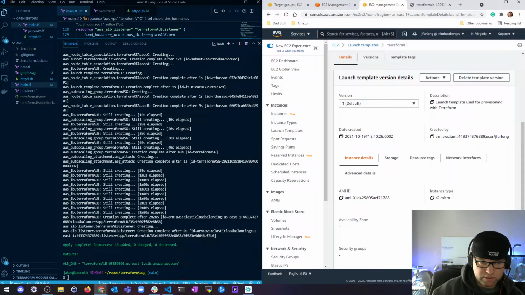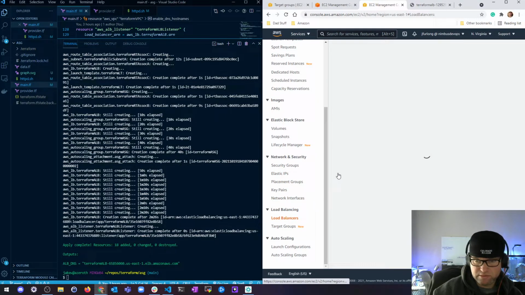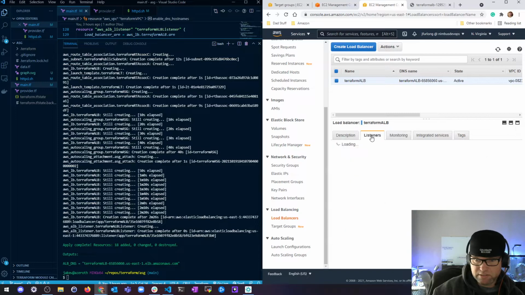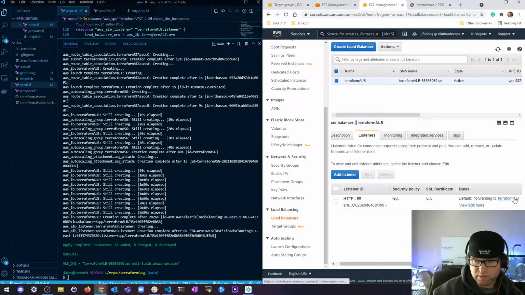And then it finally finished creating my load balancer. So we can take a look at my load balancer. And there's my load balancer. It should have created a listener, which it did. And here's my listener listening on port 80 and forwarding to the Terraform target group. So that looks good. And my autoscaling group has been attached.